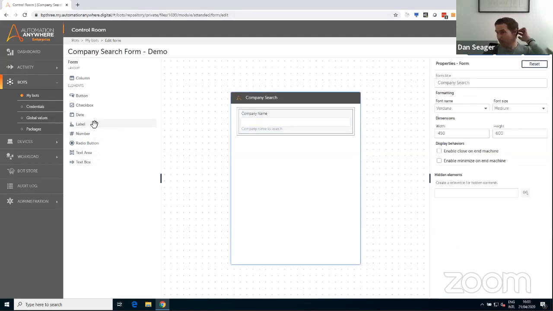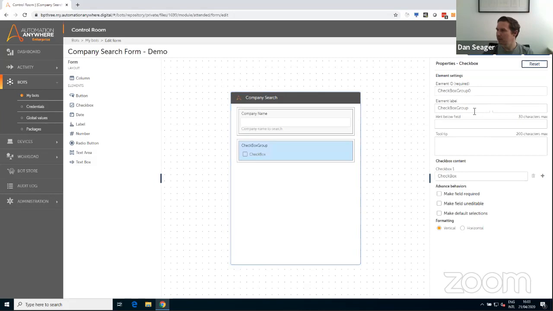As I said before, we're going to give them some optional search criteria. So I'm going to create a checkbox group in here, and this is my optional search criteria. They might want to retrieve the officers of the company, so the appointments, directors, secretary, etc.